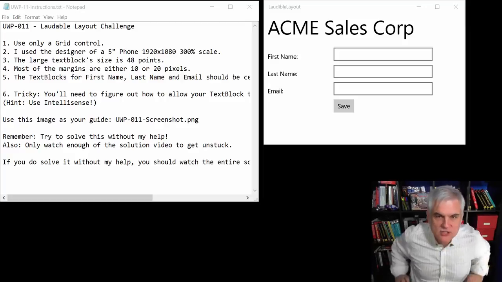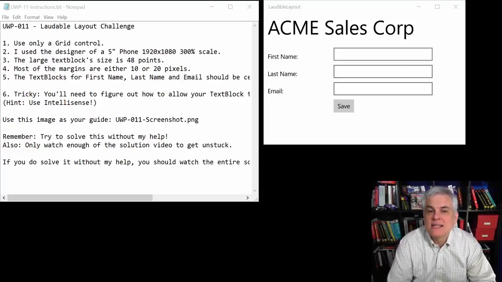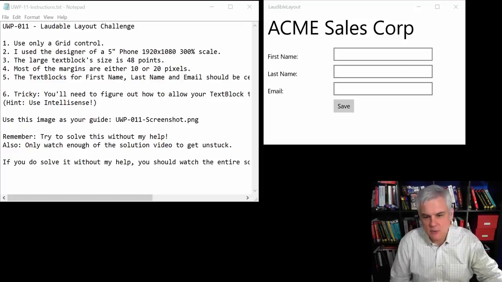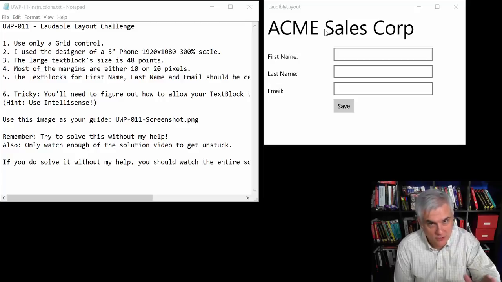There's actually 3 challenges in a row, and they're all related to layout, what we've already learned. This first challenge I'm calling the Laudable Layout Challenge. You can see that we're building a simple app, only the user interface. We don't have any functionality in this app whatsoever. It just has one grid and a grid only. That's part of the requirements. We'll talk about them in a moment.